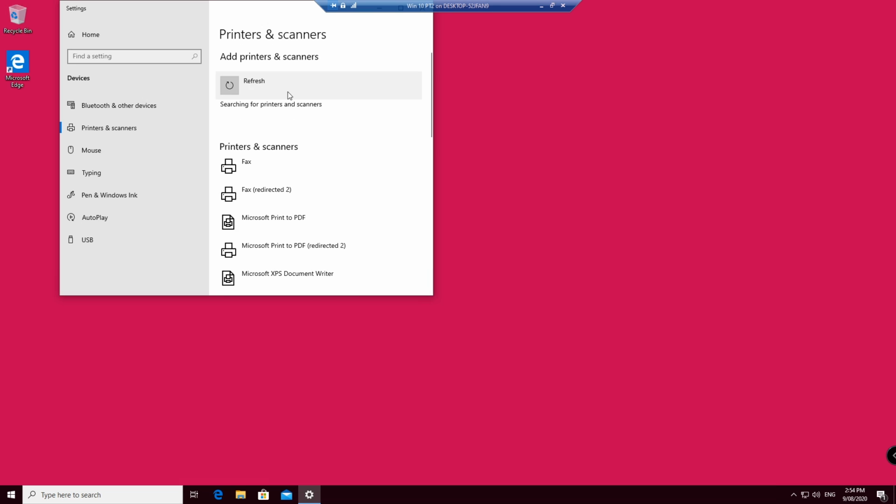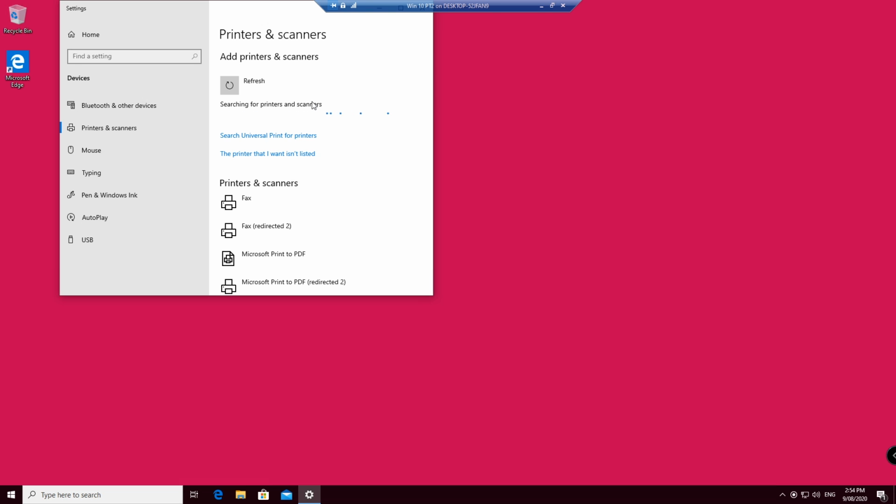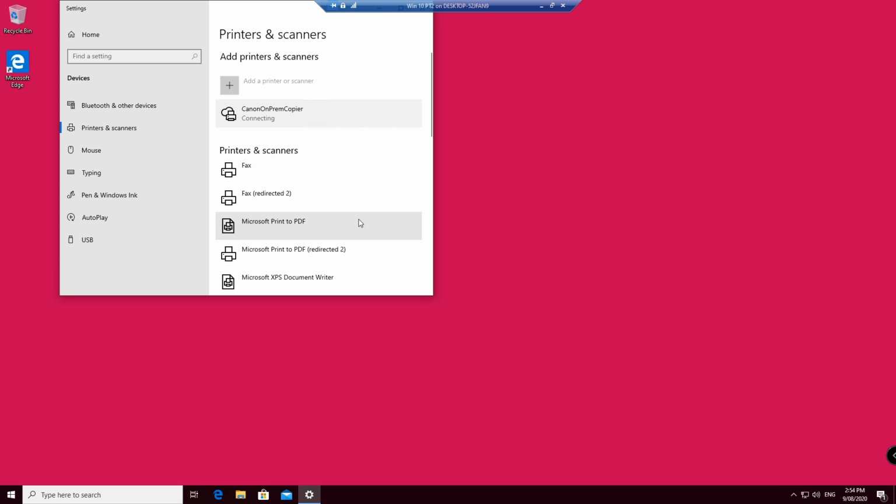But what we can do is click the add printer or scanner button. This will search the network and also search the cloud for any universal printers. You can click search for Universal Print printers, but it should come up anyway. So there's the printer that we made the share on. And we can add the device, which is going to connect the printer to your computer.